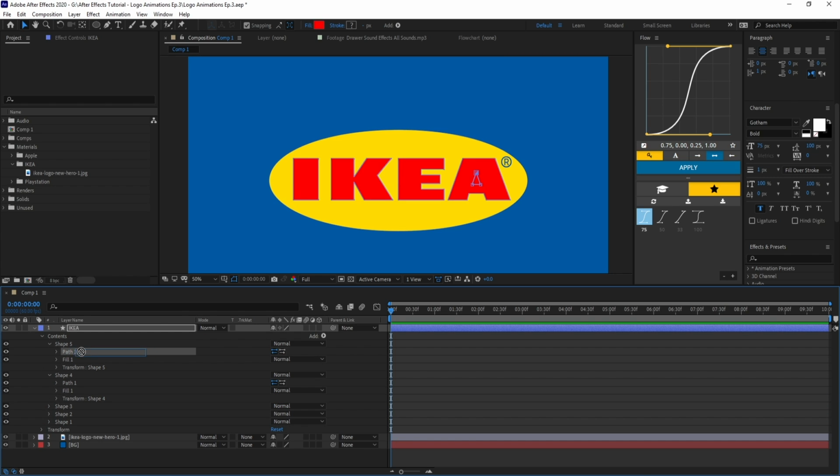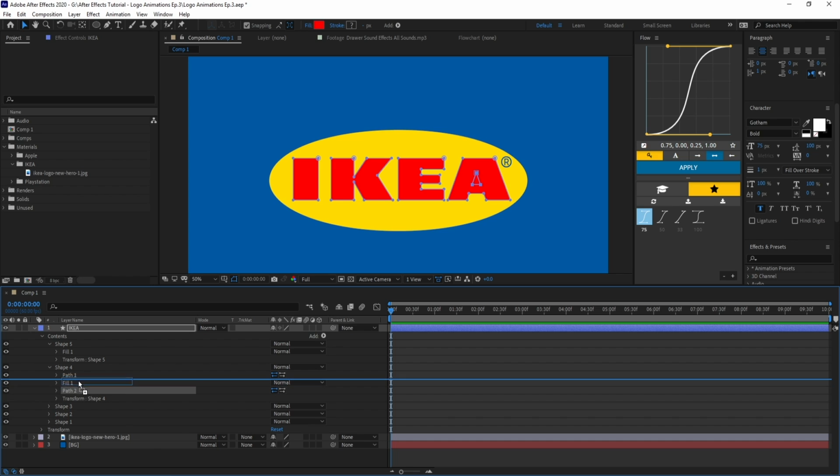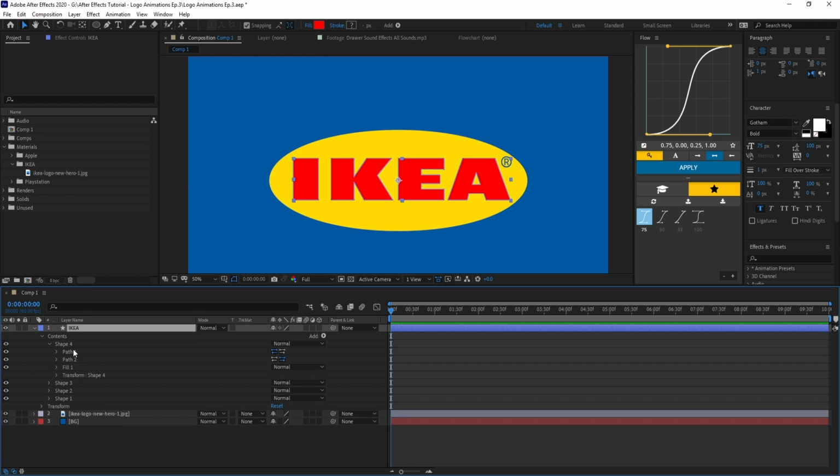We'll select this path on the shape 5, which is the inner part of the A letter, and we'll just bring that into the shape 4 and also move it on top of the fill. And then on the right side here, you got these two icons. Well, we can click on the one on the right to reverse the path, and this basically makes a hole inside of the A letter. Now let's just delete the shape 5 since there's nothing in there.